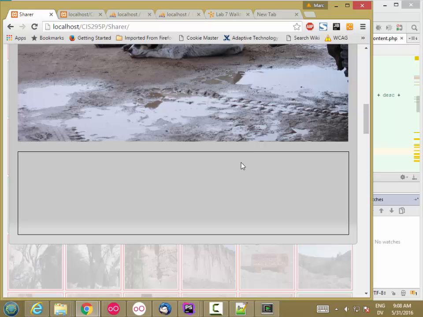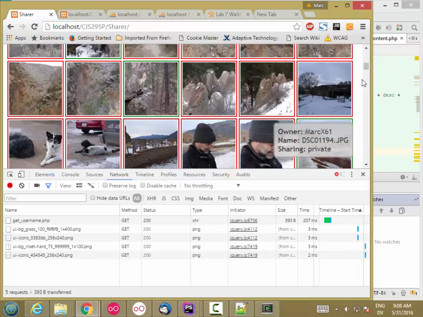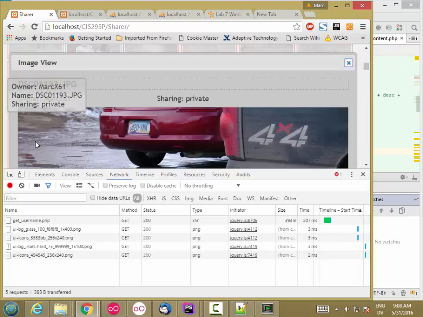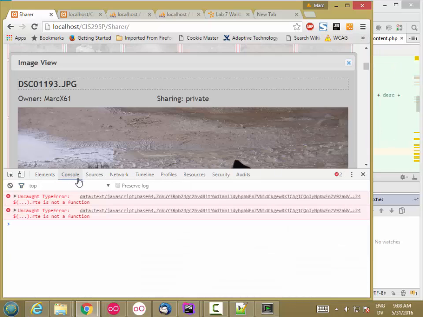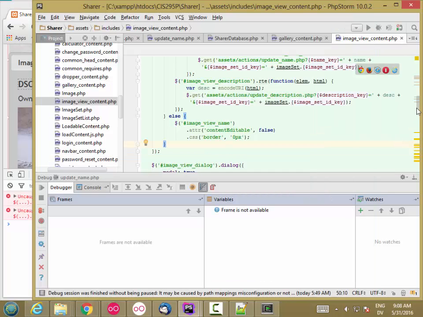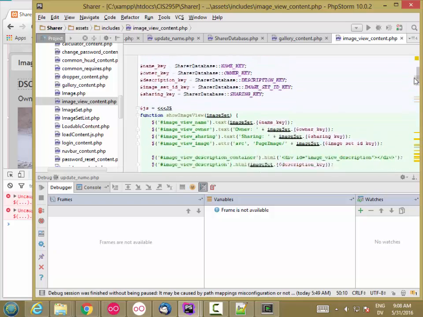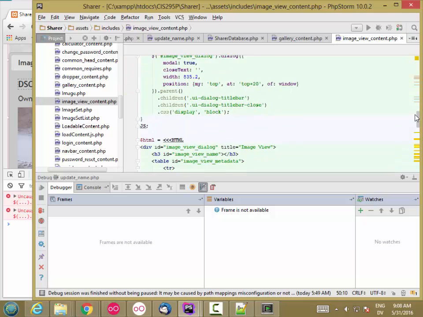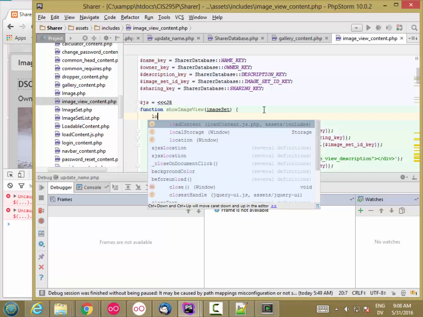So I don't have a rich text edit here, so let's go ahead and close it and open a different one just to see if we got any errors. So we did get an error. RTE is not a function. So I have to actually load the RTE editor if it hasn't been loaded already. So I'm going to do that first.